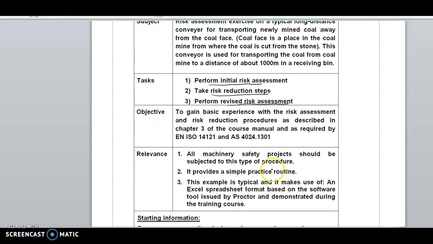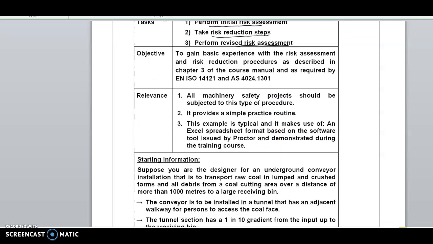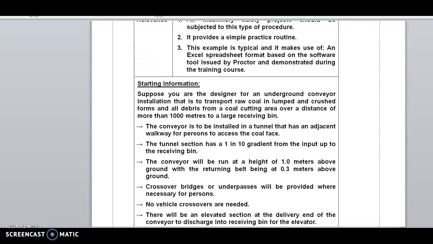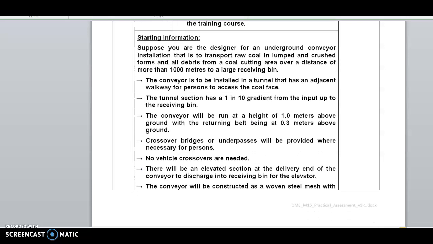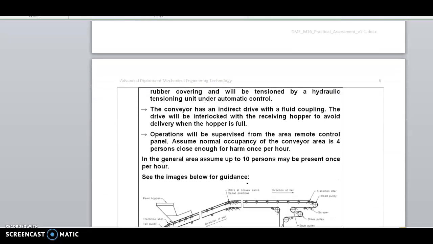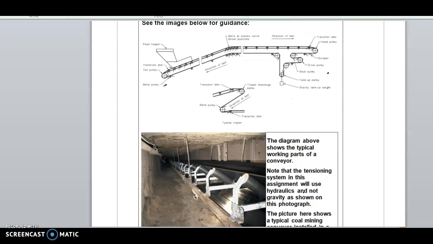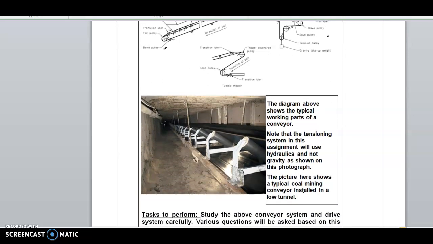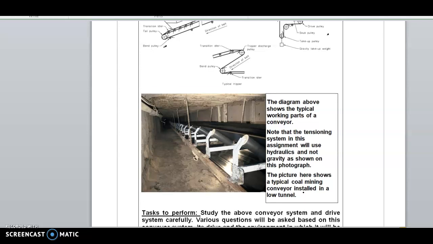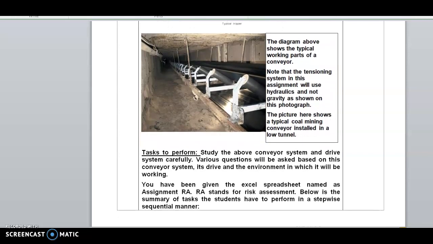In this exercise you have been given a typical conveyor. This conveyor is used for transporting the coal from the coal mine to a particular bin, which is located at a distance of about 1000 meters. Now this is a figure image of this conveyor, which takes the coal from the coal mine and delivers it to a certain bin. This conveyor system is located in an underground tunnel. This is a typical underground tunnel. For this system you have to perform the risk assessment.